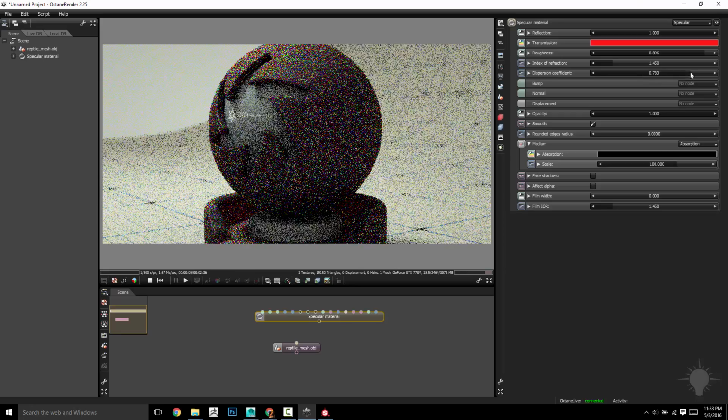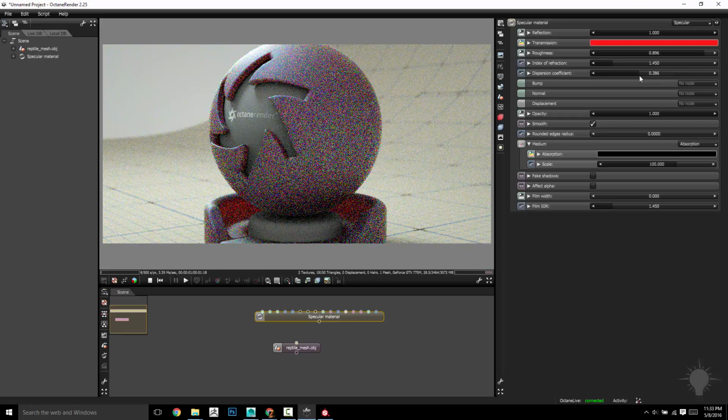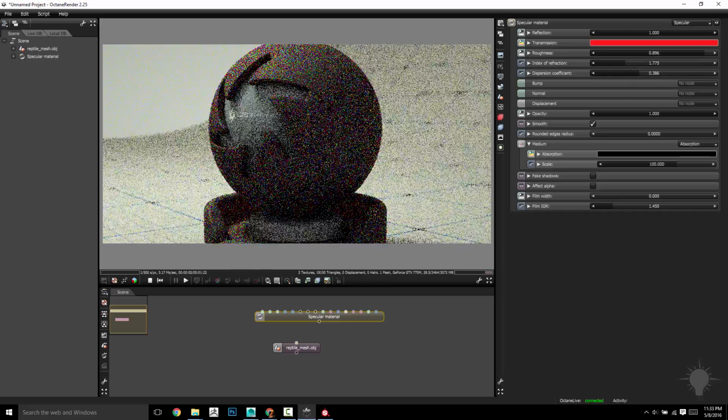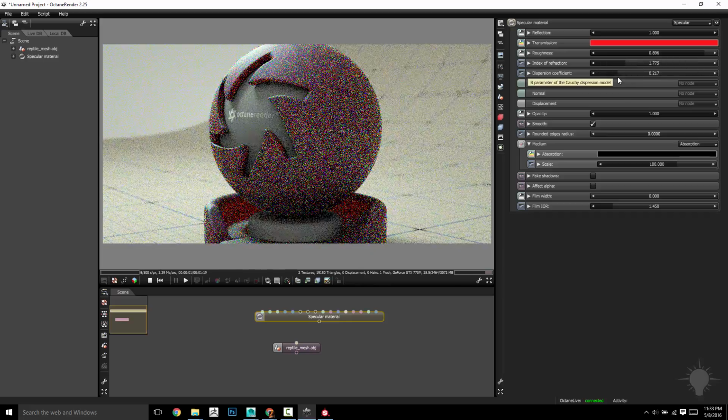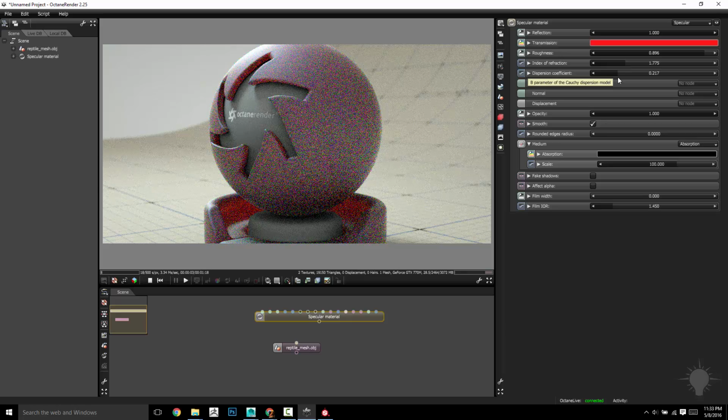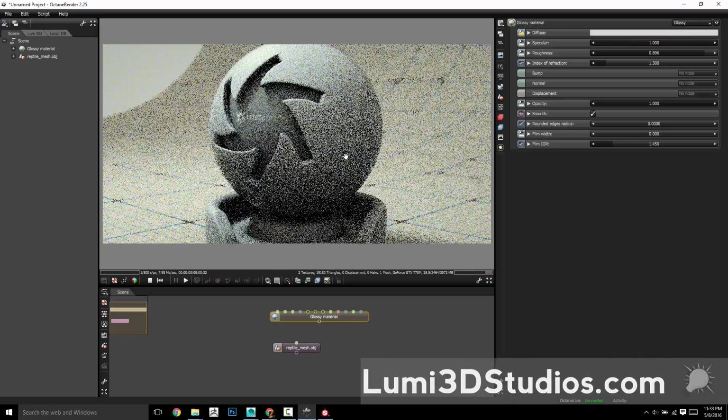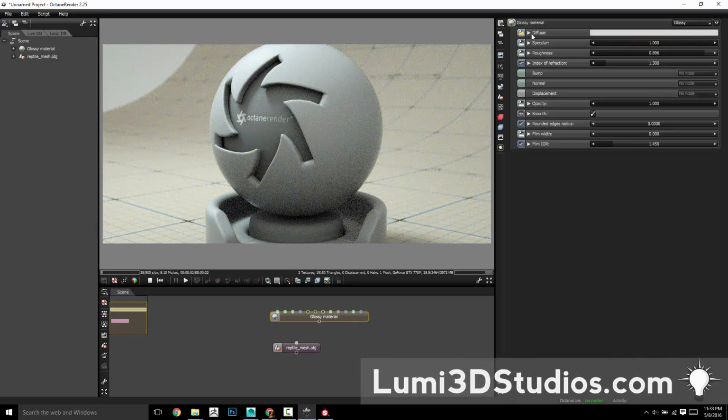We got dispersion coefficient here, and I'm not going to go into a big involved conversation about all of these things, because frankly I don't know what they all mean. It's been a while since I've messed with this stuff, but feel free to go read the documentation and the white papers on all of this cool stuff. But for now we're going to switch this back to glossy, because basically what we need is to plug in a diffuse, spec, and roughness from our exported maps.